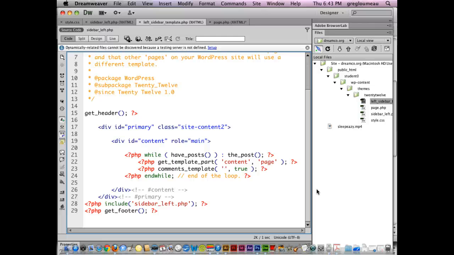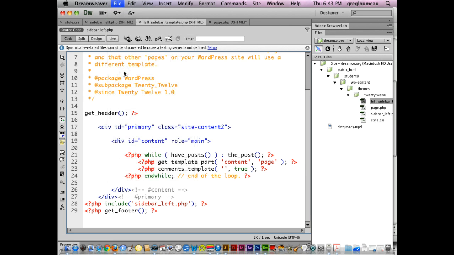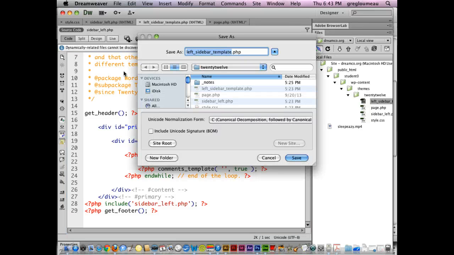The next step. Go to File, top left of your menu here, and go to Save As. And save this as left_sidebar_template.php. So now we're going to have a new template that we can use to apply to a page, which is going to put that sidebar on the left side.